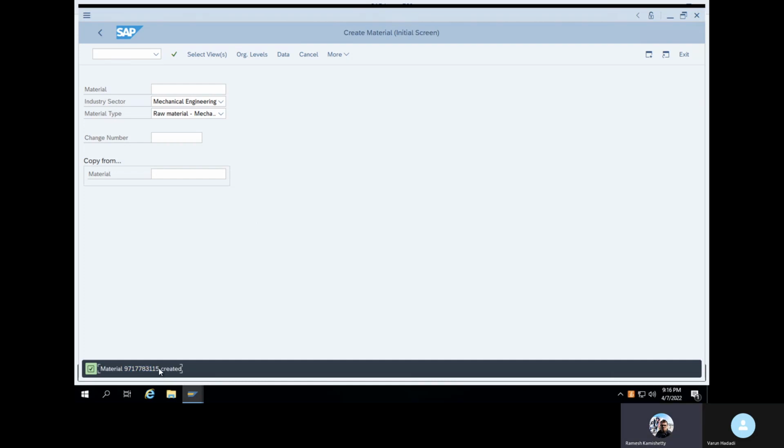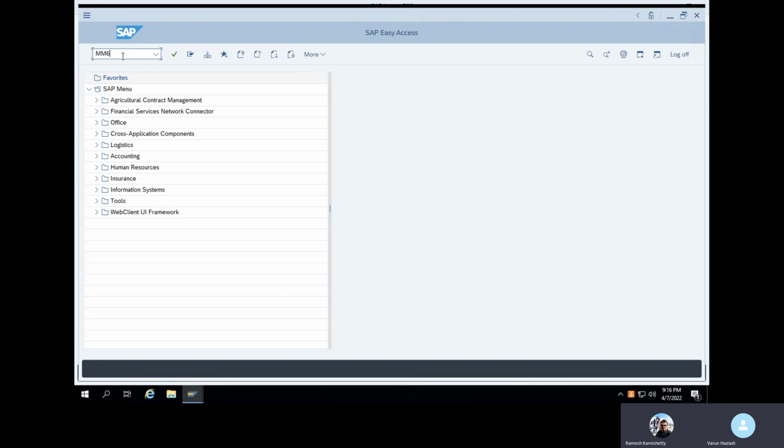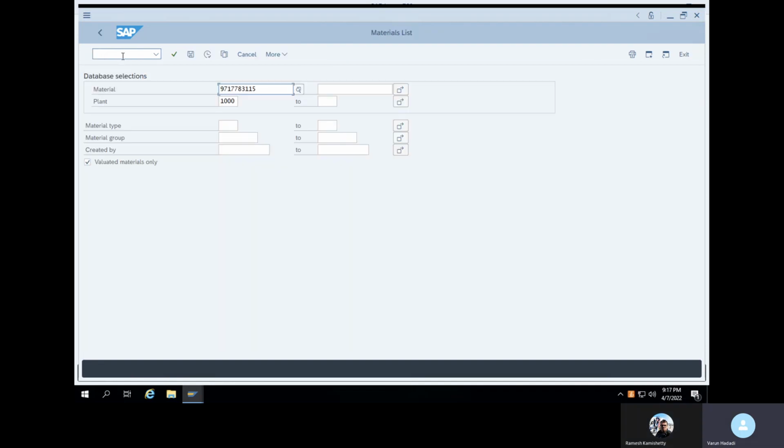Okay, no problem. Go to the MM60 transaction. Now you created that material, but you don't remember it. One material you can remember, but with more than one material you cannot remember all the material numbers. In that case, we have to use MM60 as the transaction code. I'll just kill the screen first. So this is a list of materials available in our plant.